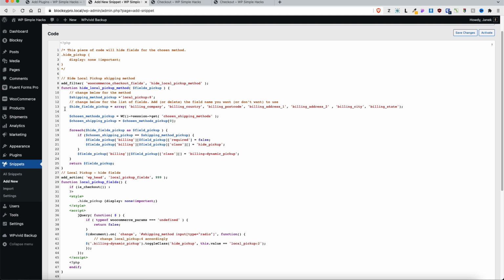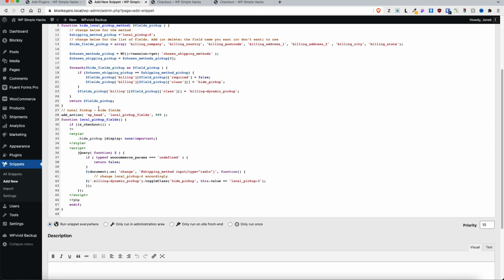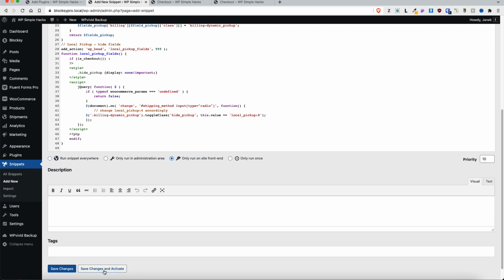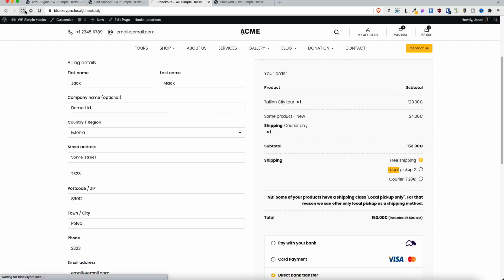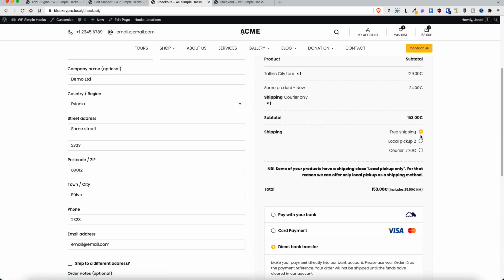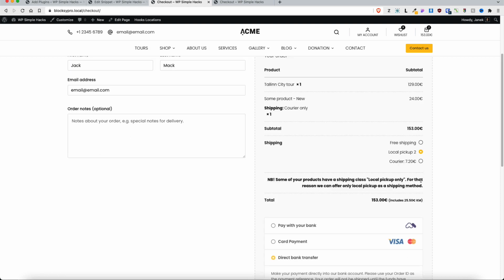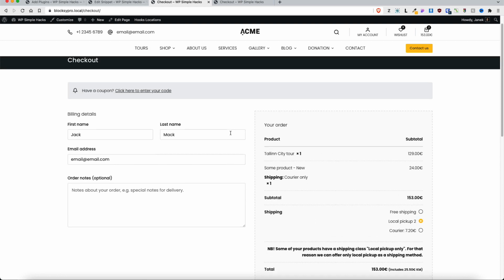Next one, take a look at this line here. It contains all the fields you can hide with this method: company, country, postcode, address, address 2, city, and state. Now next one, I would have to change this method also here. Local pickup 8, only run on site front end, save changes and activate. And let's refresh. So currently free shipping. Now let's select the local pickup 2, and as you see, fields are hidden. And this concludes hack number 2.